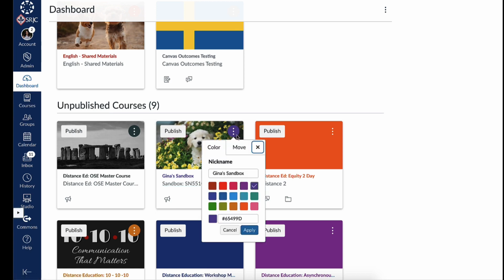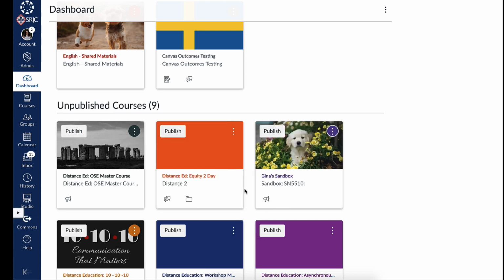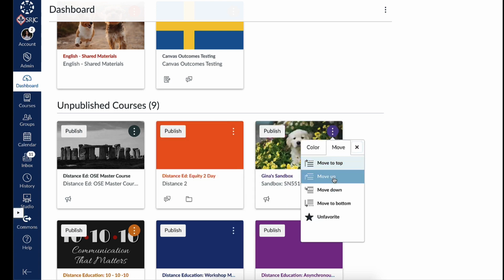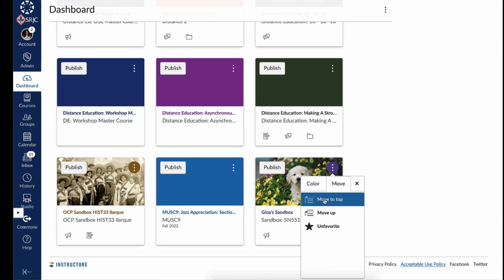Also in the flyout menu, in addition to changing the color and the nickname, there's another tab here. It says move. And I can actually move things. So this card here, I can move it down. And you can see it moves 1. I can move it to the bottom if I wish, and it'll go to the bottom, or I can move it to the top.